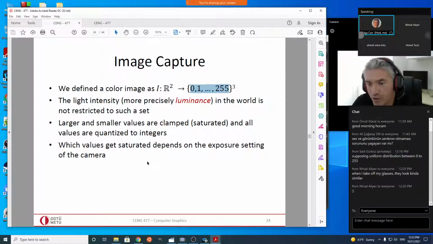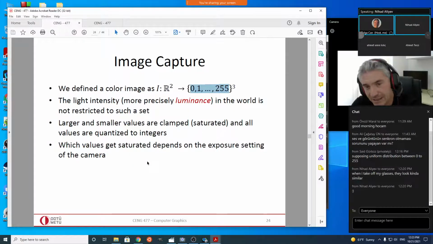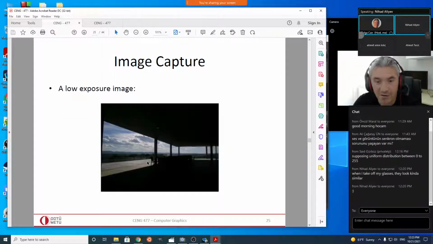And Ozuce does research in this area, high dynamic range imaging. There are a lot of detailed slides here, but as I said, you're probably going to get the point if you see the real images here.